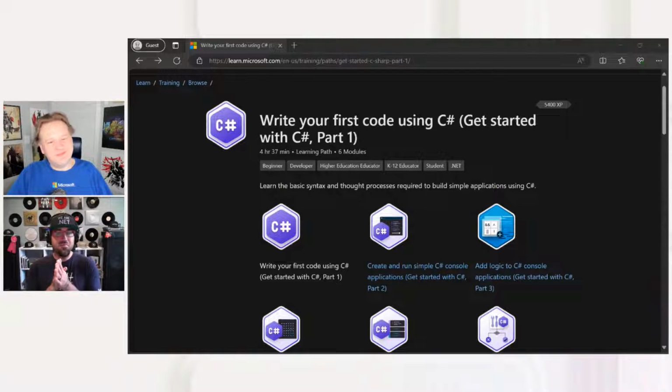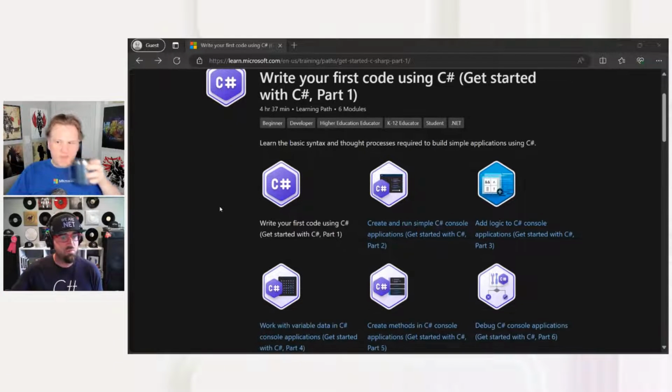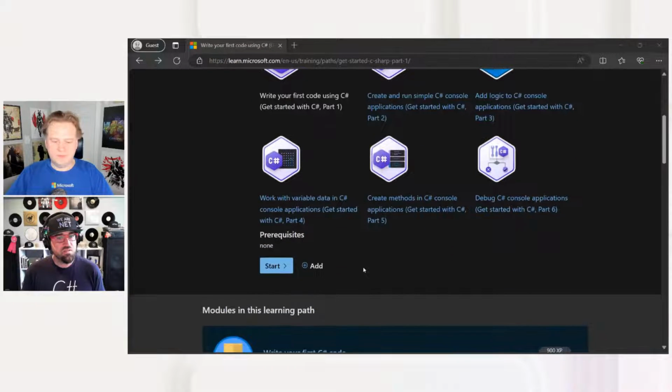Cool. Awesome. So this is the Write your first code using C Sharp, Get started with C Sharp part 1. This is a learning path, and learning paths on our Learn platform are comprised of individual learning modules. So it's a collection of modules. We're going to go through 4 of them in pretty rapid succession, and then we'll go through the guided project, which is the 5th module, and we'll leave the 6th module for you, the viewer, to do on your own.